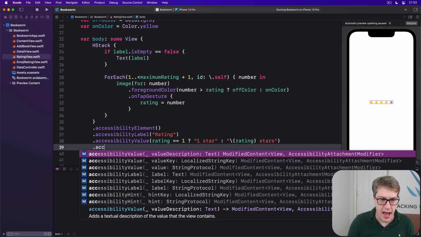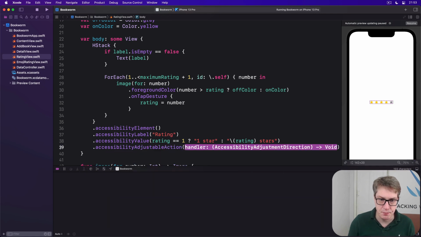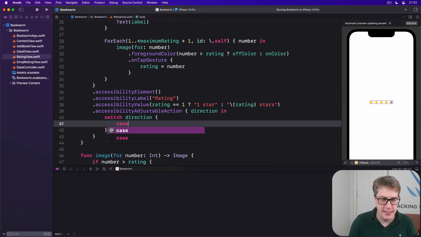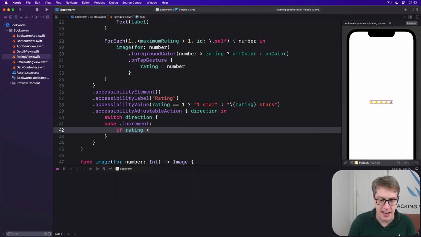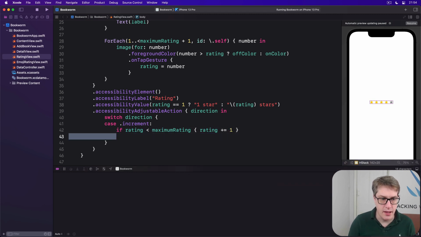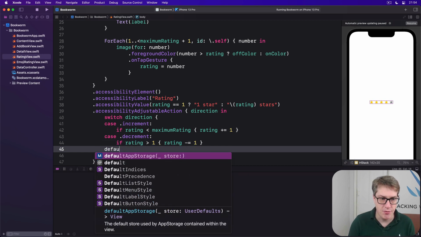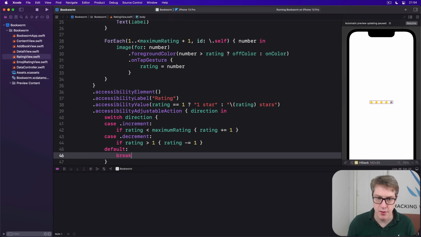And then finally, accessibility adjustable action will give me a direction coming in. And inside here, we'll switch on the direction and say if we're incrementing, then if rating is less than our maximum rating, then rating plus equals 1. And then case dot decrement. If rating is greater than 1, then rating minus equals 1. And default, just break out. Do nothing at all here.